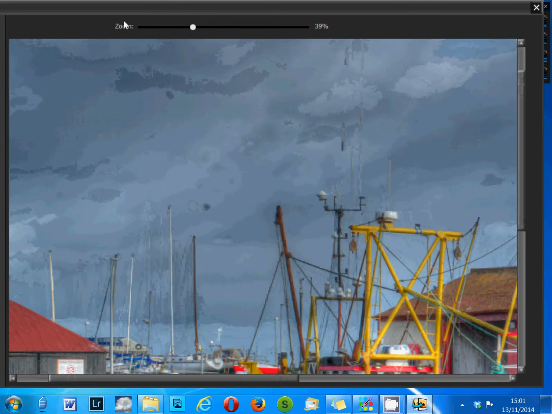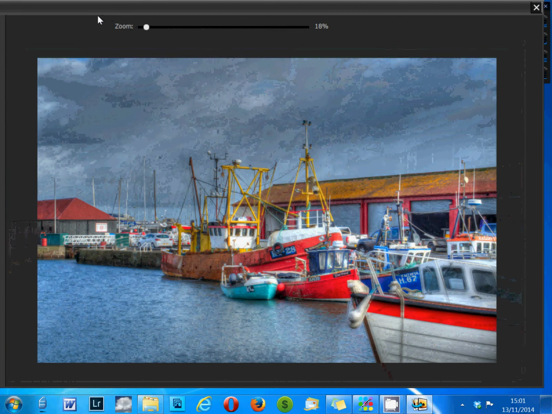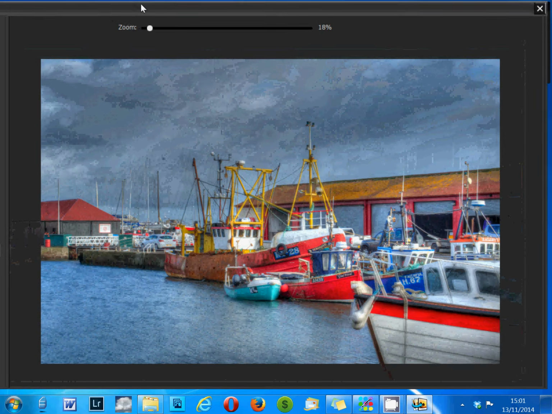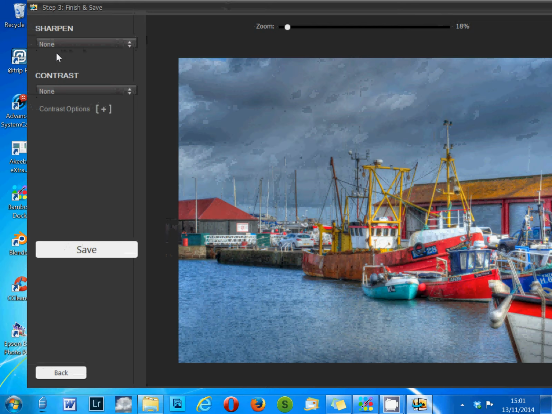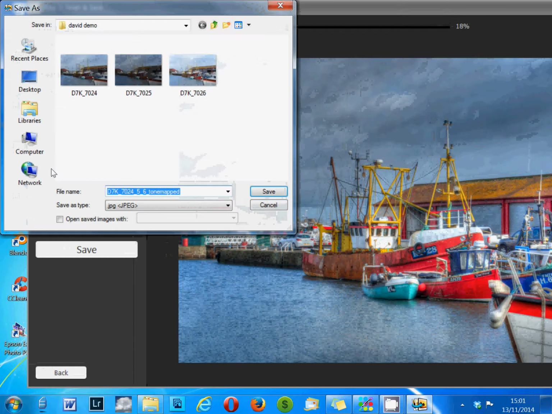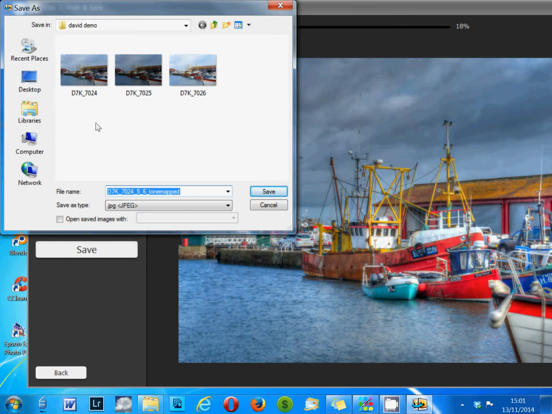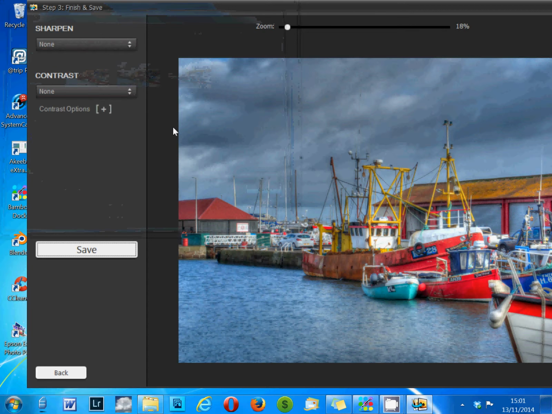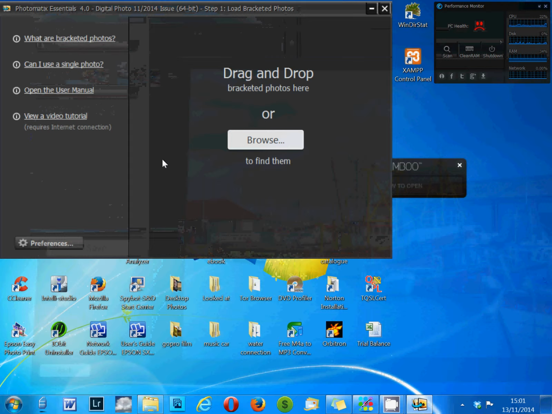Drag that way down somewhere, about there-ish. Take that back out, move it to the right, and just go save. And we'll save it just in this box. Now notice it puts a tone mapped tag into the last bit of the prefix of the name. So you just save that, and that's it done.